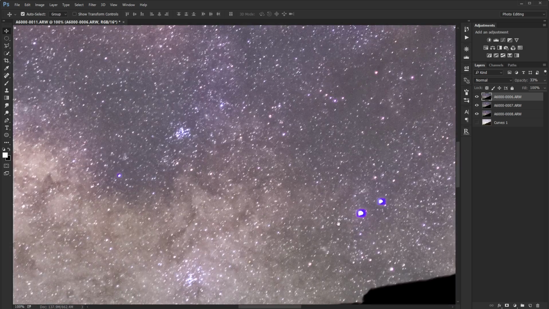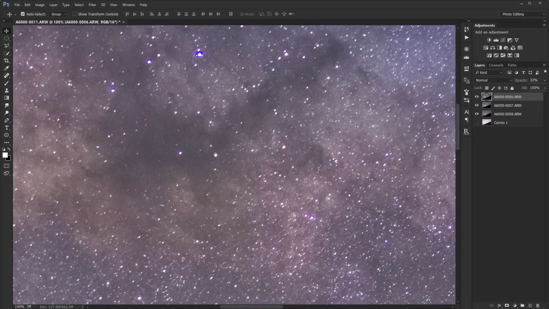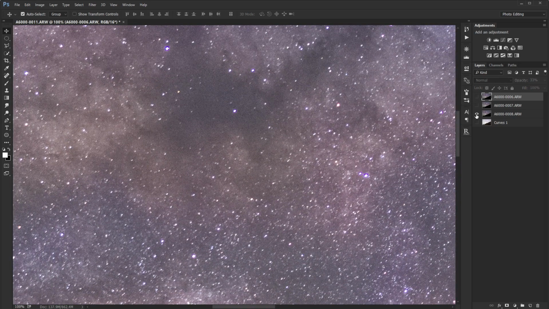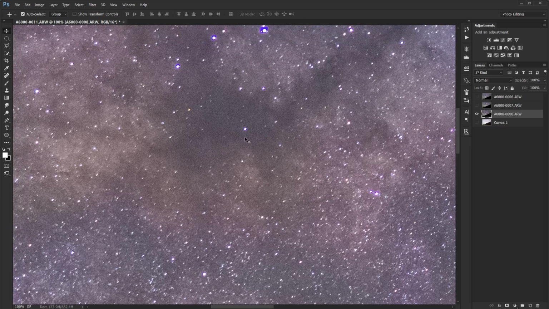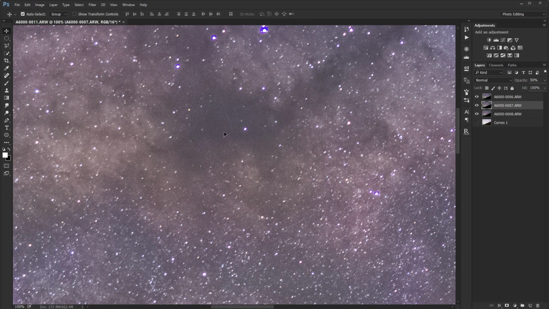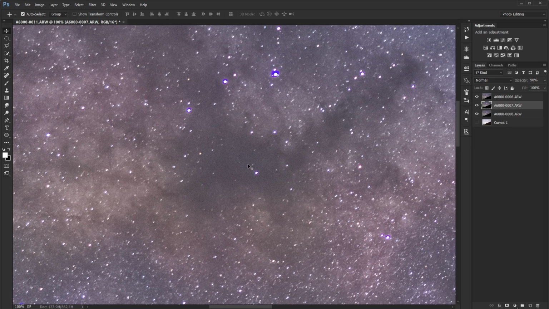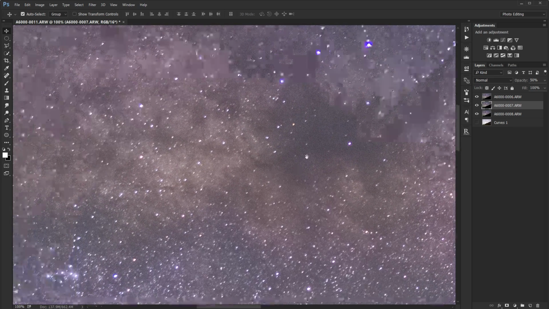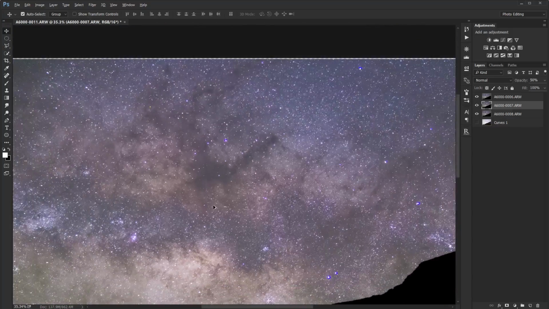And if I zoom in here, you're going to see a pretty big difference. One layer is a lot noisier, but as I stack the extra 2 layers, it cancels out the random noise patterns, making it a much better, much cleaner image.